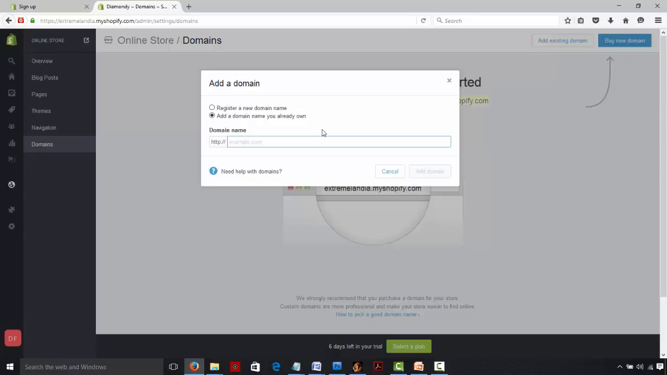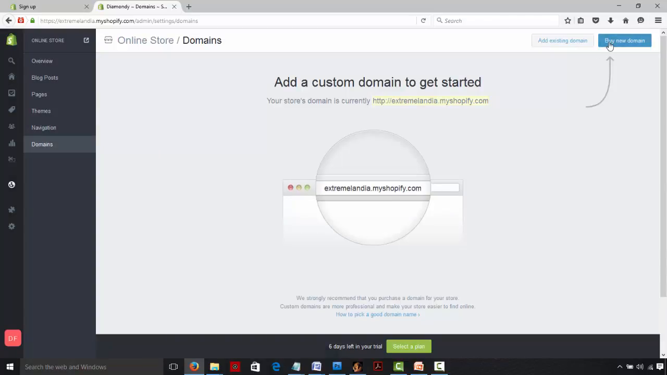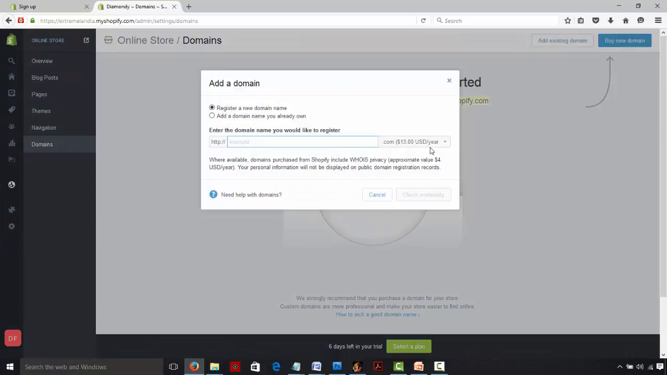Now, let's say that you don't have a domain name. Just go to the top and select the second button, Buy New Domain. Then the same message screen will pop up, except it will be highlighted over a registered new domain name. I personally use Namecheap and 1&1, so yeah, you can, depending on which company you are with.